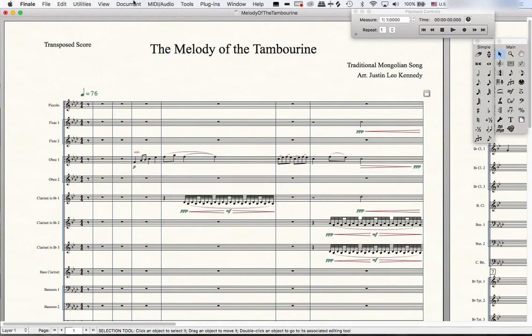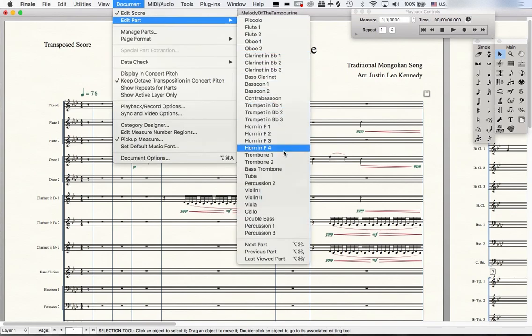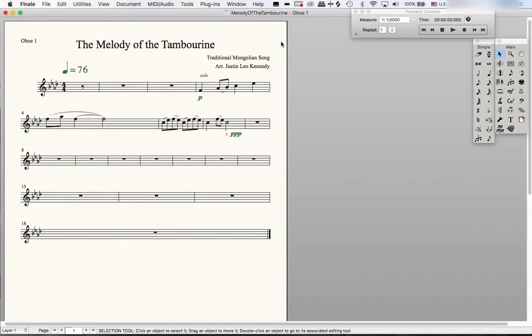You can find your linked parts here by clicking Document and going to Edit Part, and then clicking any part score you want to edit. So let's say I want to edit oboe 1. Great, now I'm looking at the oboe 1 part score.